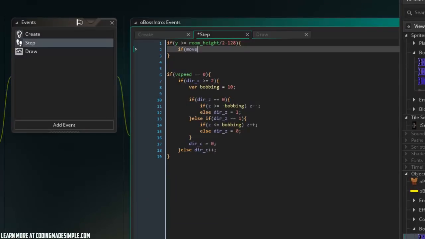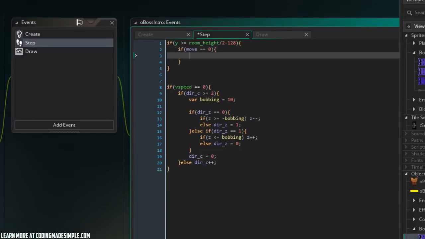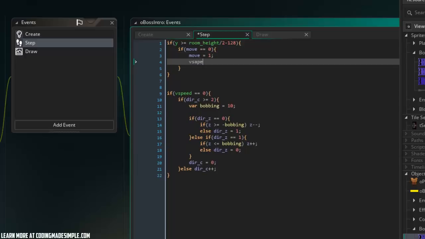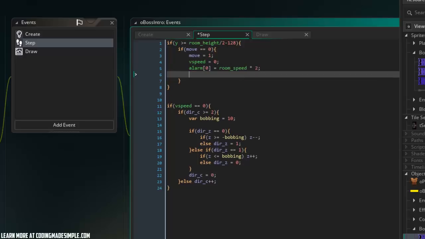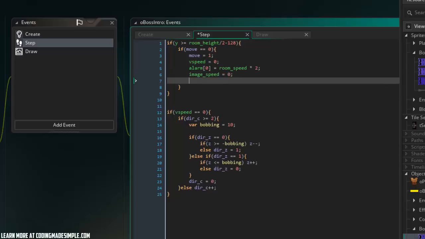If our move equals 0, move equals 1, vspeed equals 0, we're going to set alarm 0 to equal room_speed multiplied by 2, our image_speed equals 0, and our image_index equals 0.